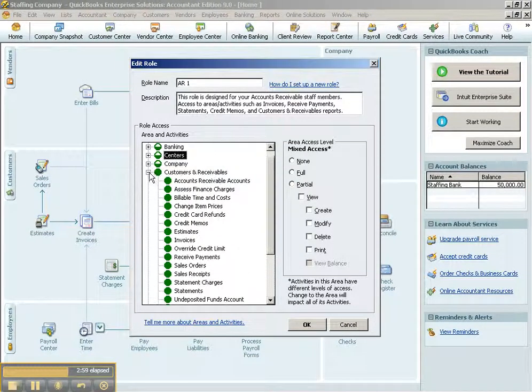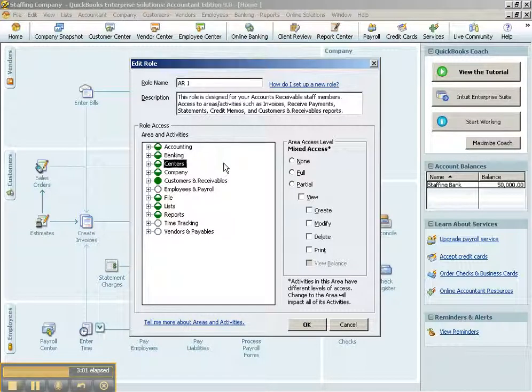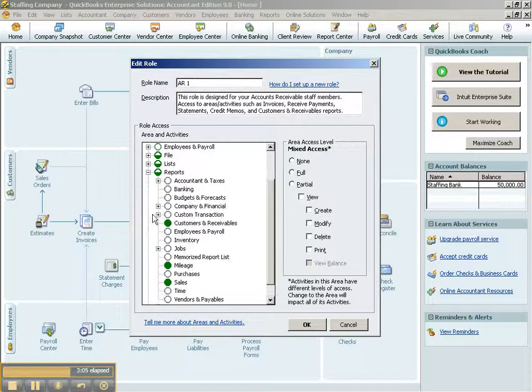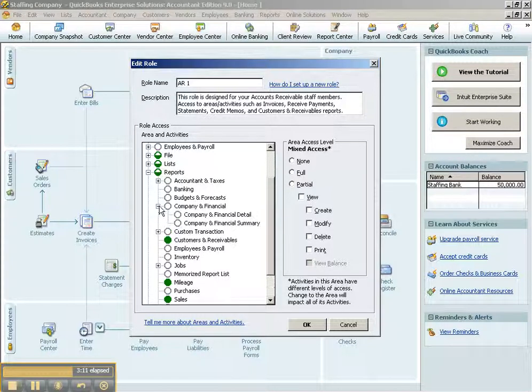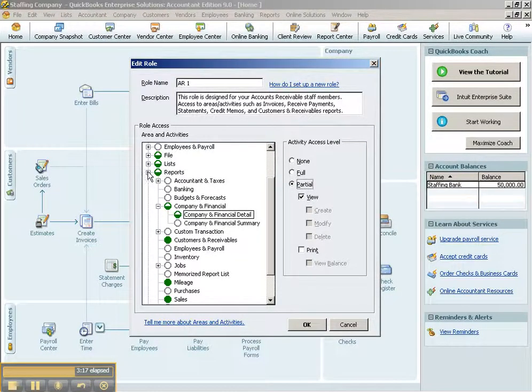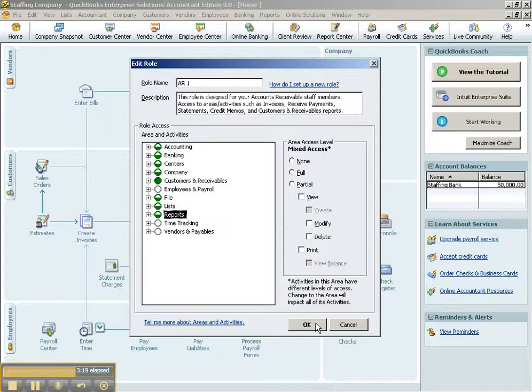So this is really the power of ES, one of the powerful levels of ES regarding advanced security and control. And then once you're done, look at the reports here as well. I can go ahead and give them some customer receivable reports if I want, and maybe some of the company financial reports. How about some of the detail reports? And we'll just do a partial and view for that. Why not? Then you go ahead and click OK.